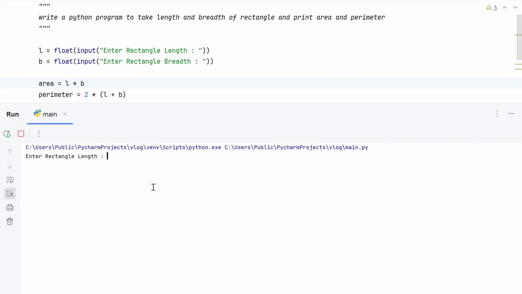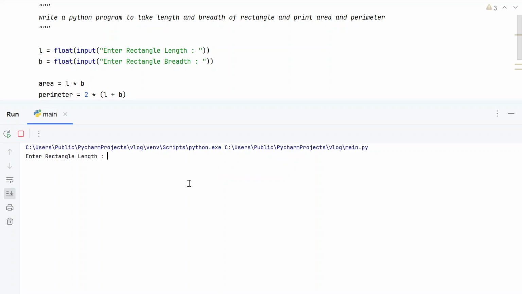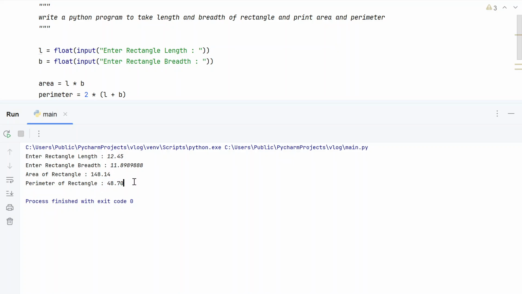So enter the rectangle length. So let's give 2 and 3. So you can see area of rectangle is 6 and perimeter of rectangle is 10. Closing it. So now let's give some floating point values. So let's give 12.45 and breadth of rectangle is 11.8989, something like this. So you can see area of a rectangle is 148.14 and perimeter of rectangle is 48.70.